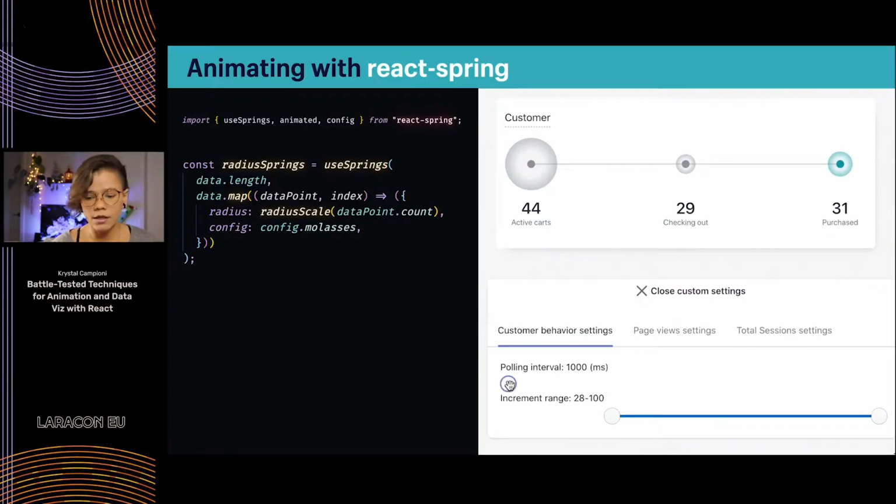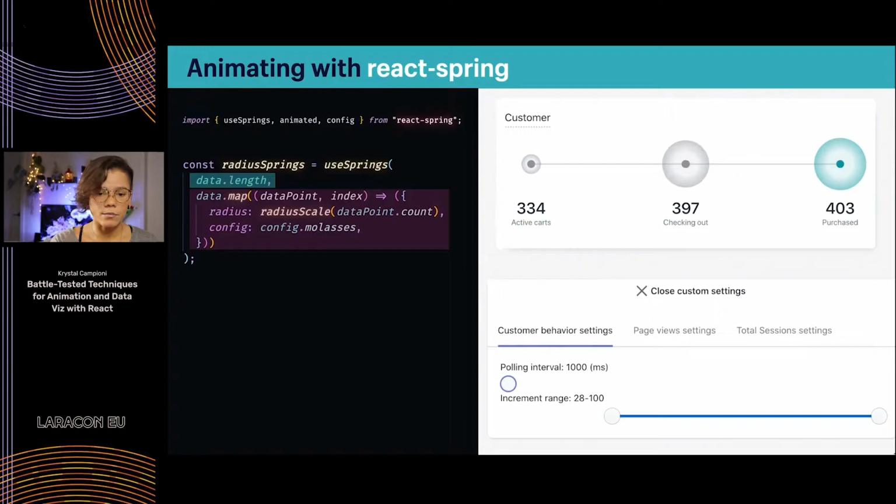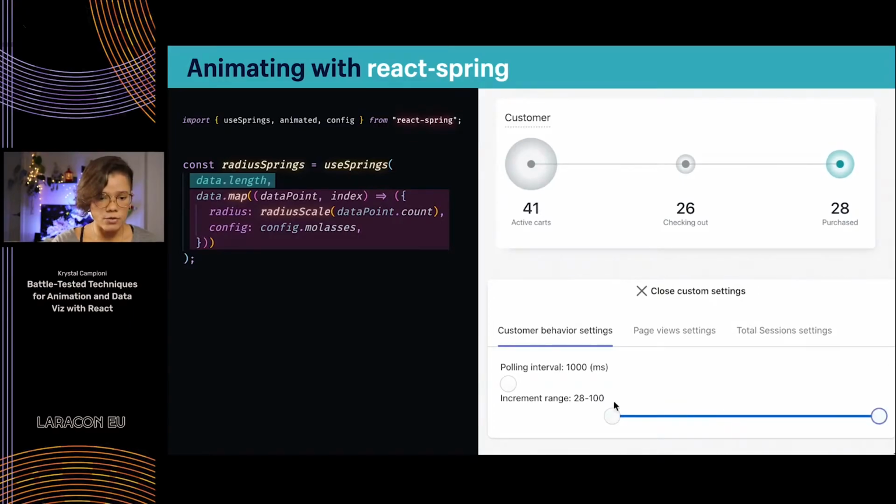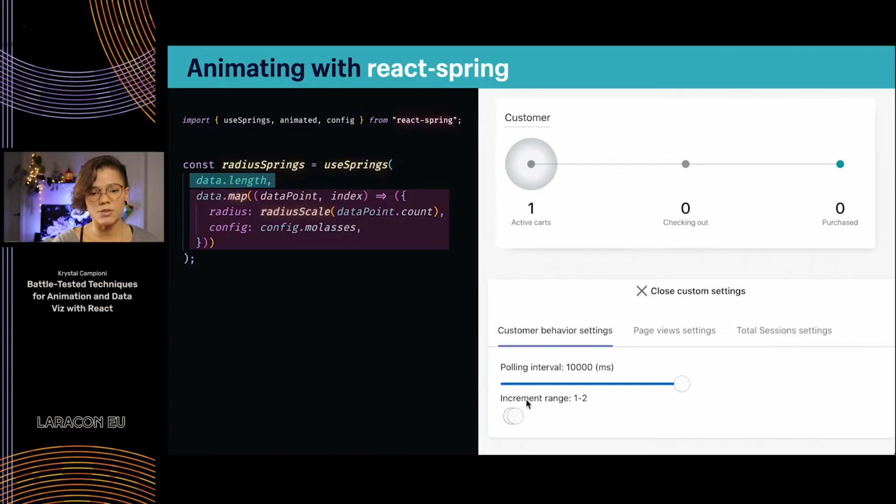The first argument is the number of springs or animations that we are going to create. And the second argument is a list of objects describing each animation. It is here where we tell React Spring what properties it should watch out for changes in order to animate. In this case, it is the radius property, where we'll be using the radius scale to get the value based on the data points. So every time that the data point changes, we are going to call the radius scale again, and useSprings is going to be aware of those changes so that we can actually see the animation on the screen.